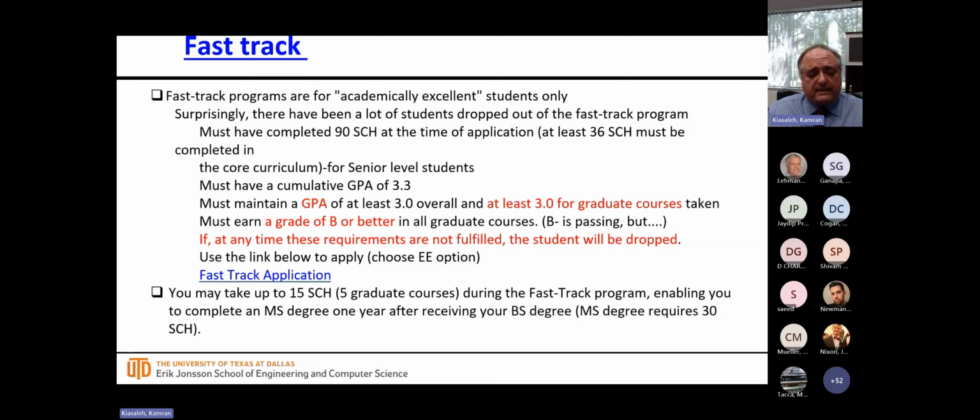That means no B minuses. This is important because a B minus is a passing grade for graduate students. But for this program, we require you to get not a B minus, but a 3.0. The reason is that we do not want you to end up in a situation where you're not able to complete your BS degree because you're getting poor grades in your graduate classes.